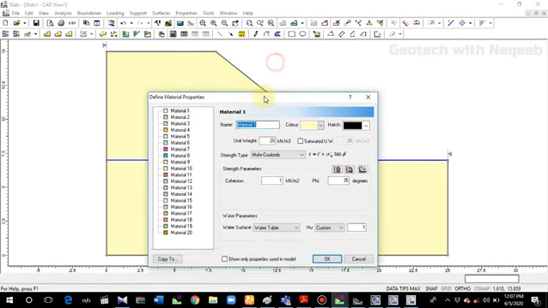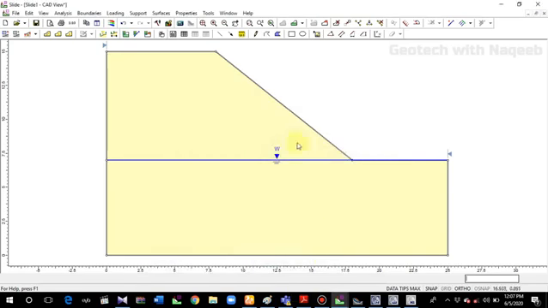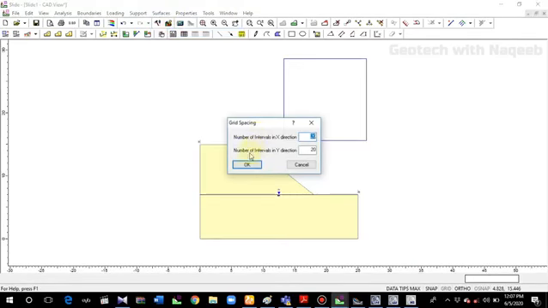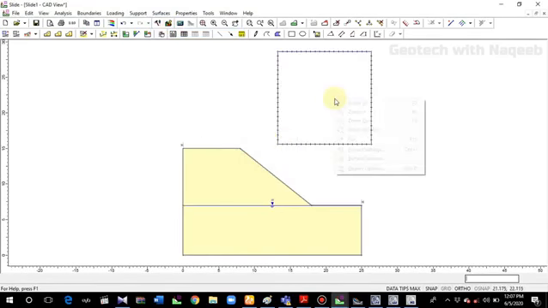So now we'll go to the properties. We'll define material properties. Now we'll click soil 1. We'll select here 17. Saturated unit weight is 19, and cohesion was 6. 30 was the angle of internal friction, and the model used was the Mohr-Coulomb model. So click OK. Now auto grid surfaces, click OK.